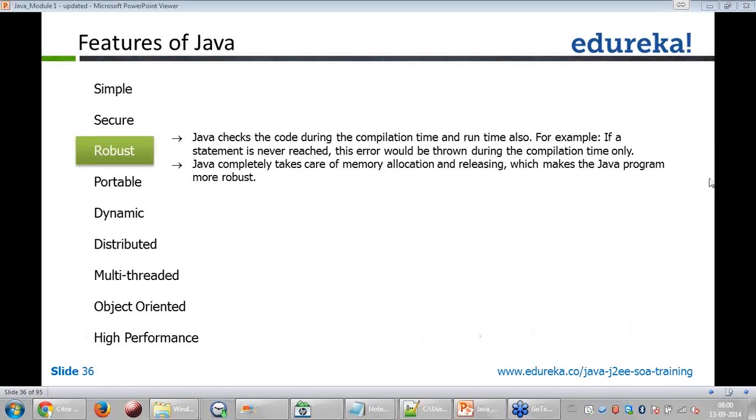Okay, so you need not allocate memory. Java does that. Okay, Suresh asks a question, then how do we have memory leaks? Java does not have memory leaks, Suresh. Okay, it is completely done by the memory manager itself, by Java.